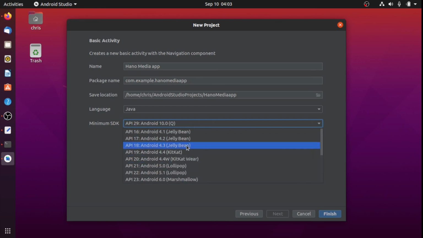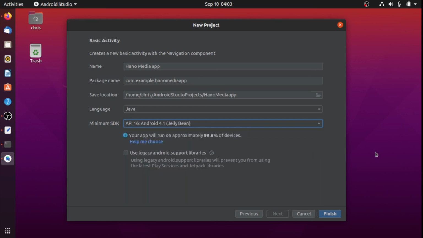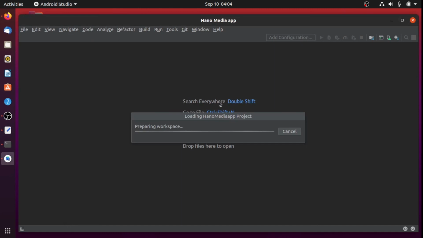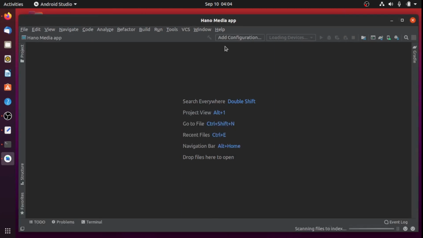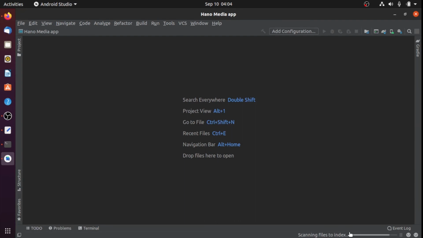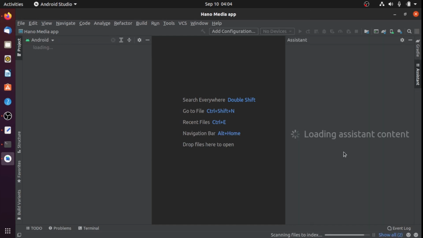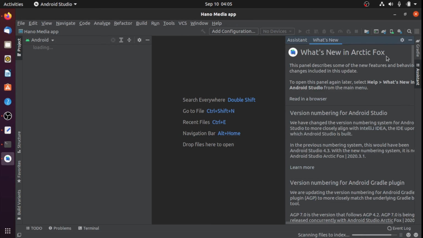So in this case, let me choose the minimum, and I will now press on finish, and we now try to build my workspace. And as you can see now, it is scanning the index, and you can wait for a couple of seconds for this to be done. And you can see it is bringing this what's new in Arctic Fox, which is the current version we are installing.